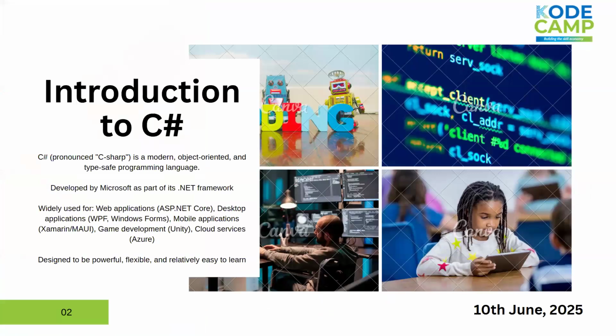All right, so introduction to C Sharp. C Sharp, pronounced C Sharp, is a powerful modern programming language that is created by Microsoft. It's a key part of what they call the .NET framework, which is a very big platform for building all sorts of applications. So you will see C Sharp everywhere you go. C Sharp is used for most of the development.